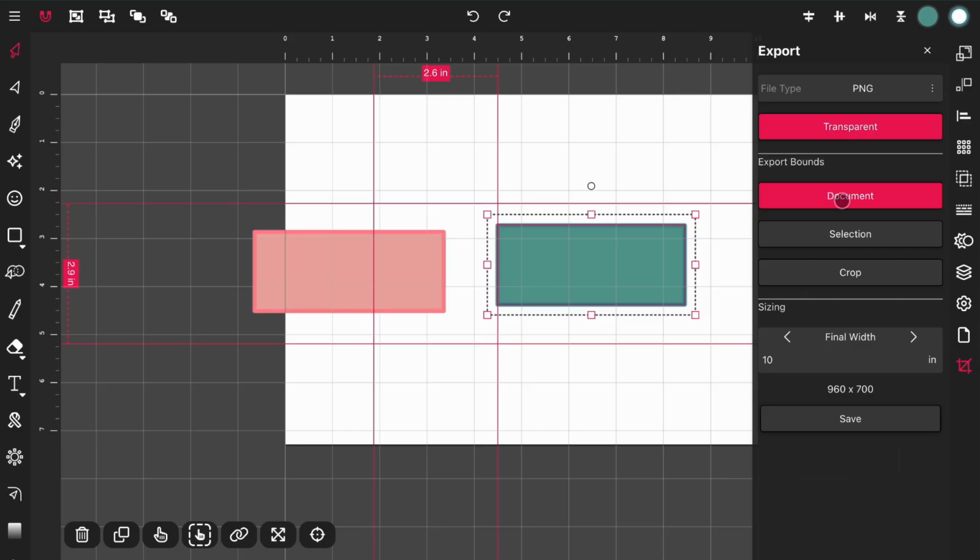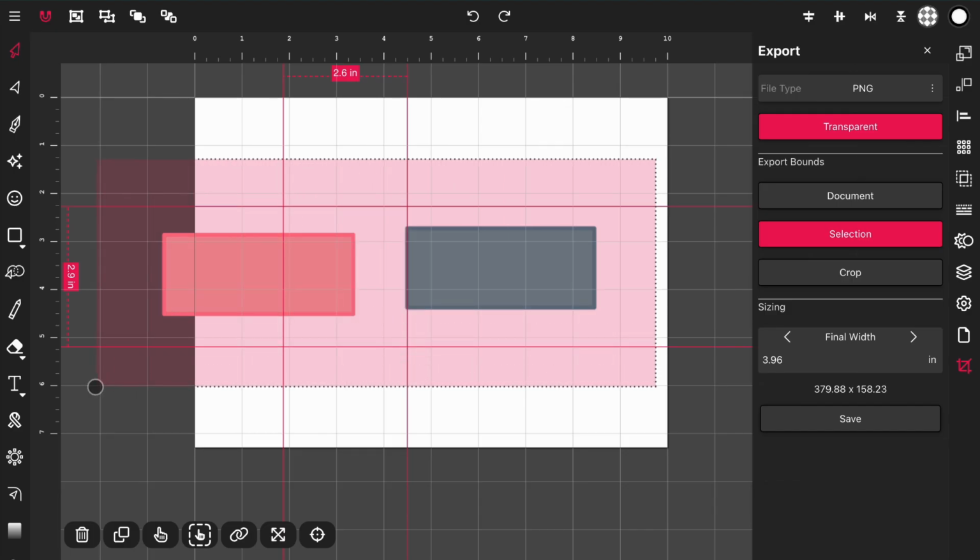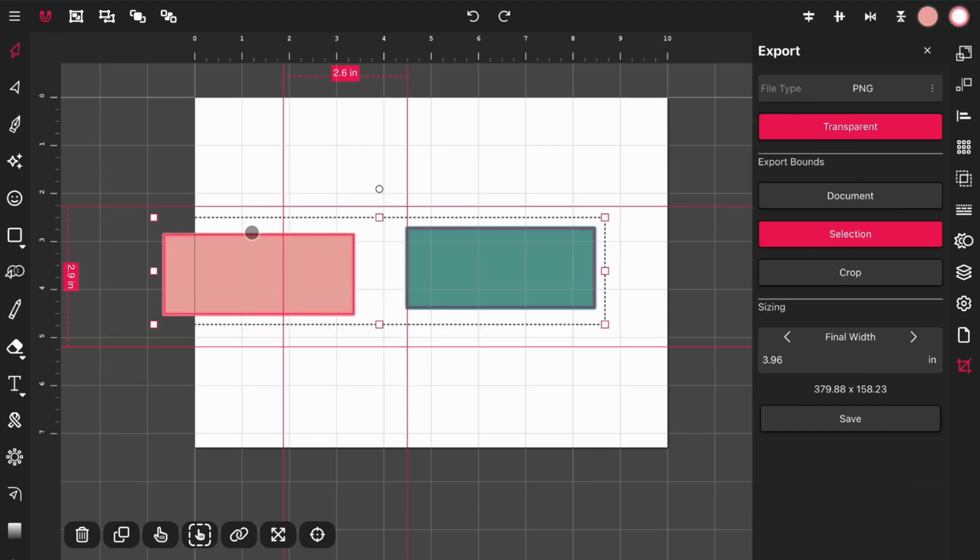The bounds control the bounds of the exports. Right now, this is defaulted to document, which will export the image according to the bounds of the document, this white space right here. Selection will export according to the bounds of what is selected. So if I only want to export this here, then I would select these and hit selection. It'll export only these two squares or the bounds of these two squares.